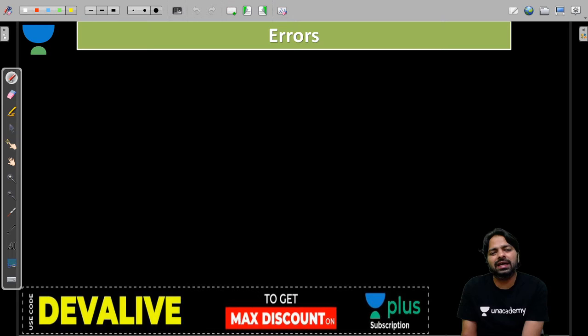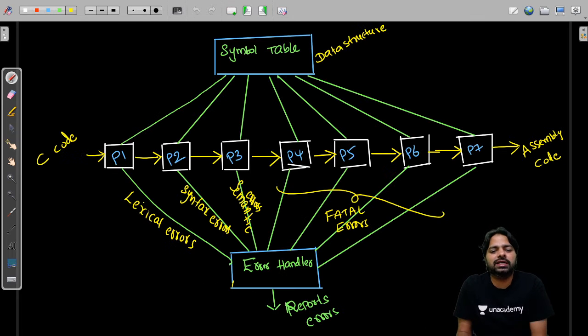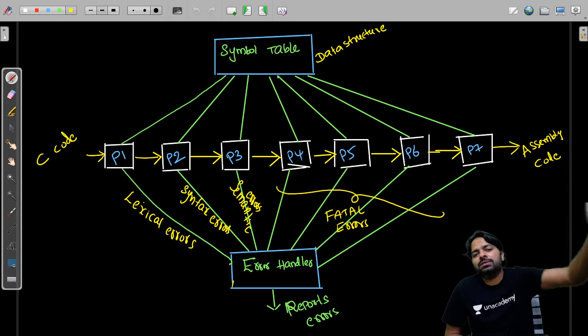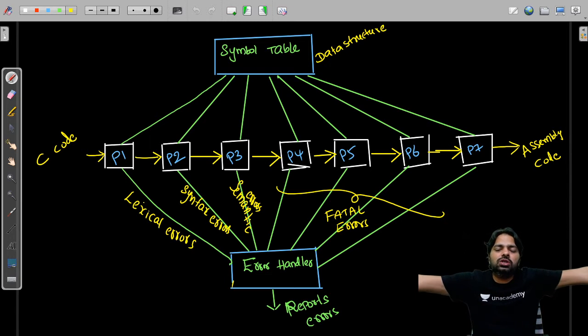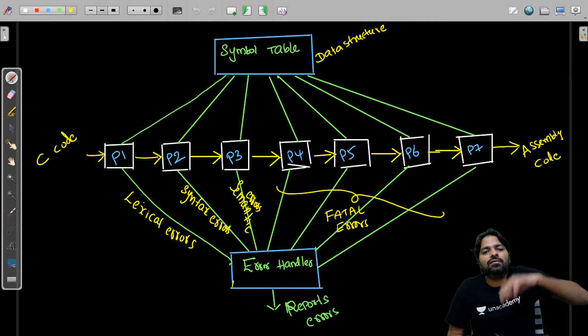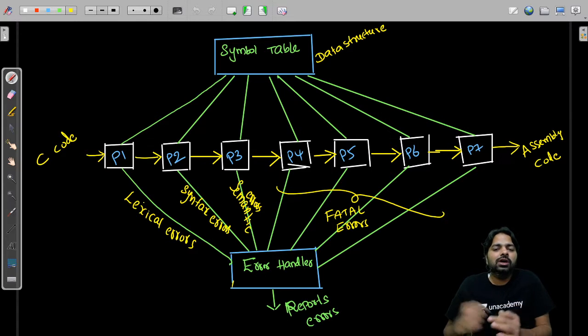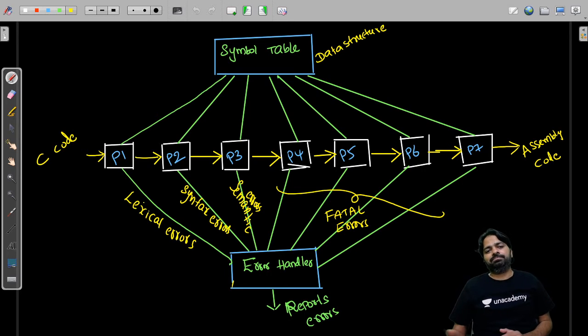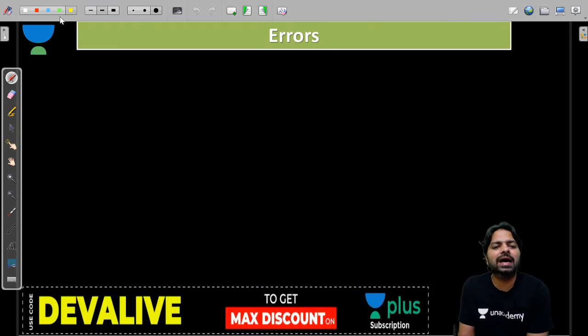So let me start with errors first, and we have two things here: errors and the symbol table. All the phases are going to use the symbol table. Remember that all phases are going to use the symbol table, and all phases can report an error to the error handler. Each phase's job is not only to produce some output, it also reports an error if there is any.